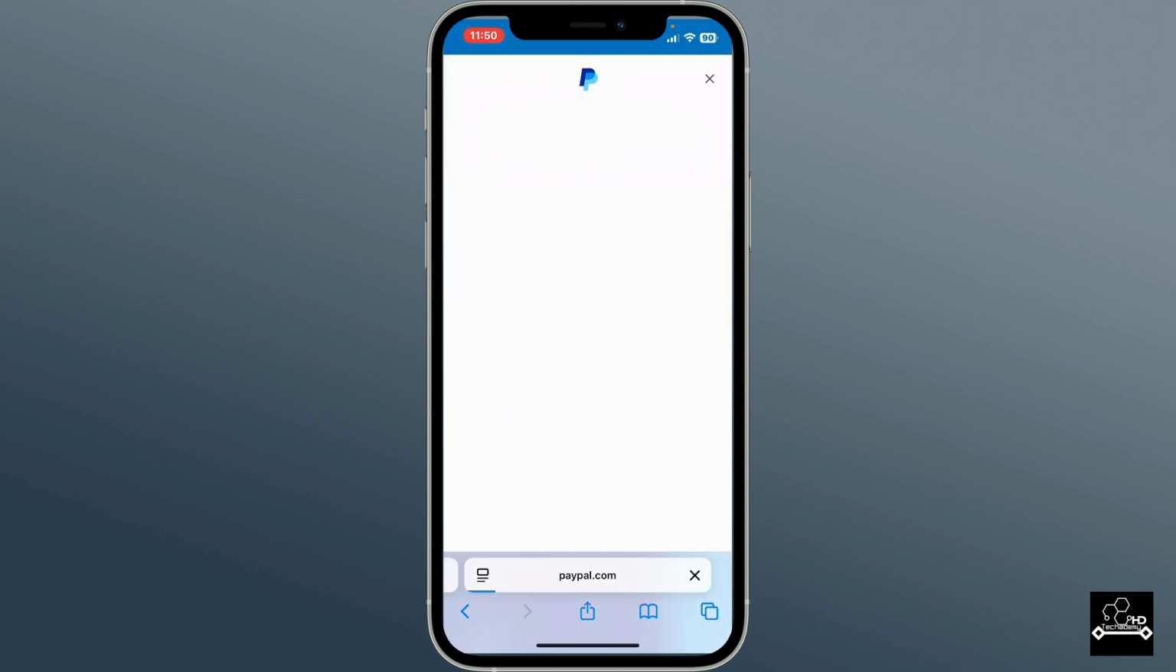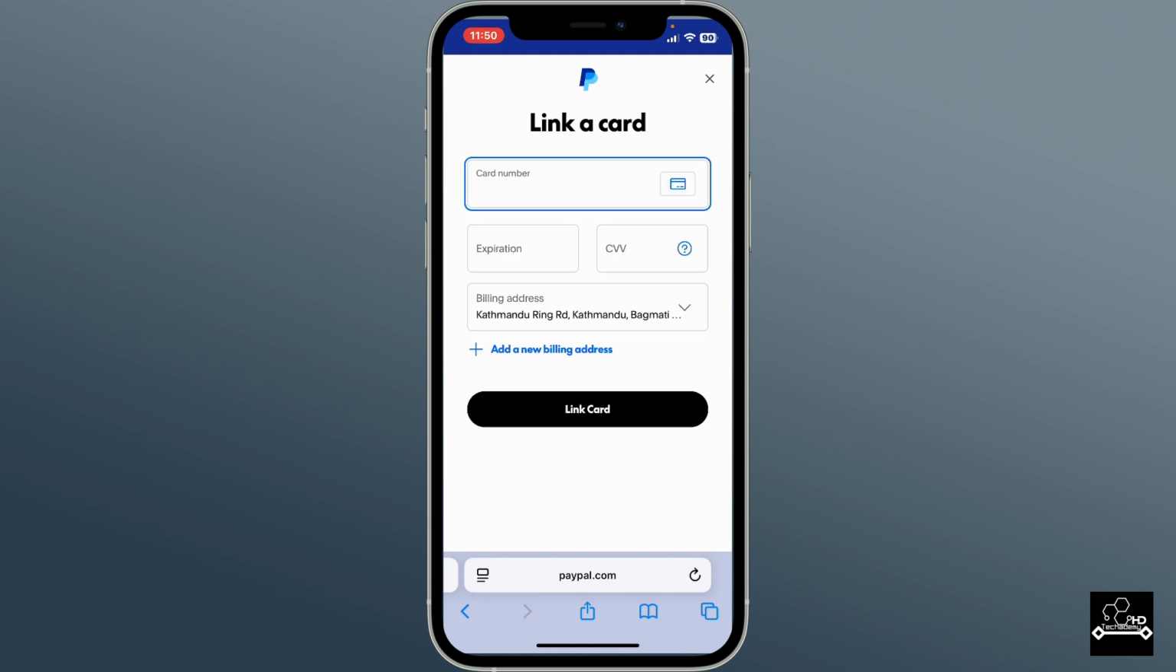Soon after you click on Link a Card, on the next page, get ready to enter your card details. Now, enter your card number in the text box and write down its expiration date and the CVV code. Also make sure to select your billing address and tap on Link Card at the very bottom.